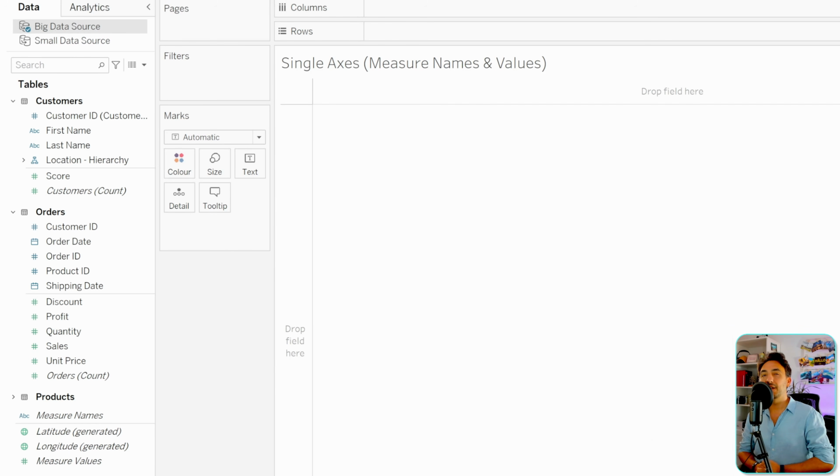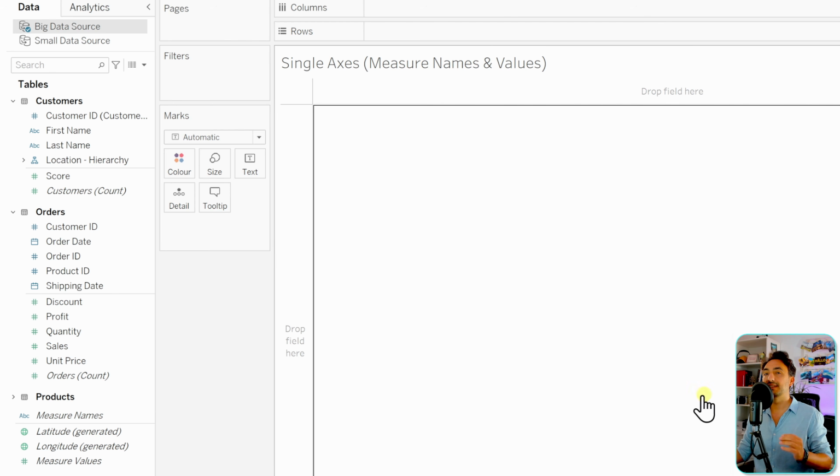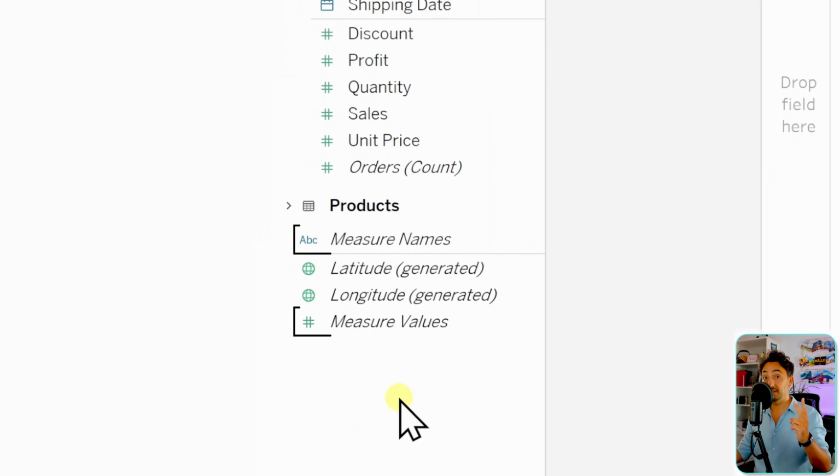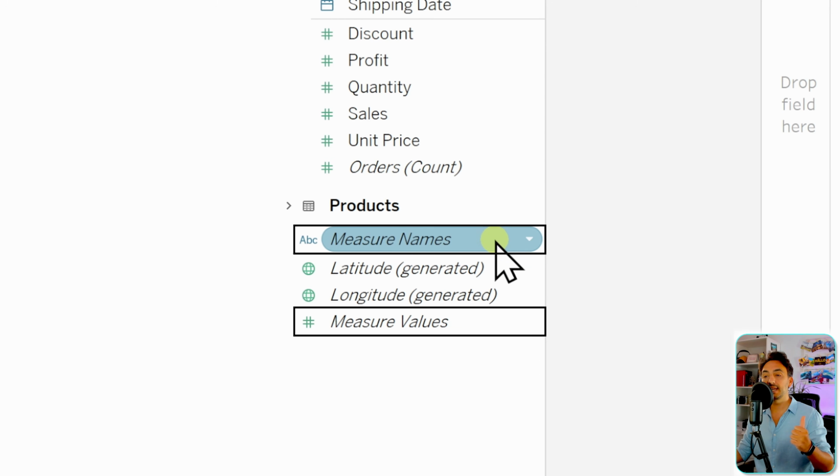Alright guys, moving on to another method in order to combine multiple measures in one view, and that is by sharing the same axis. We can do that using the measure names and measure values. If you check the data pane in each data source in Tableau, you will find always two fields. We will have always measure names and measure values. Those two fields, the measure names and values, are automatically generated from Tableau. They don't come from the original source of your data.